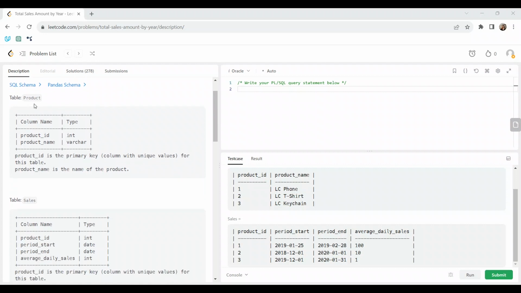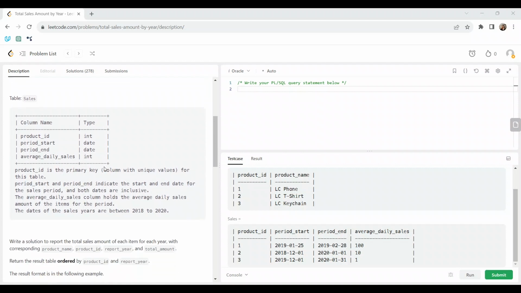We have a product table with product ID and product name. Product ID is a primary key, and product name is just the name of the product. Then we have a sales table with product ID, period start, period end, and average daily sales. Product ID is the primary key for this table, which means that it only happened once. So whatever product it is, it has only one sales period.